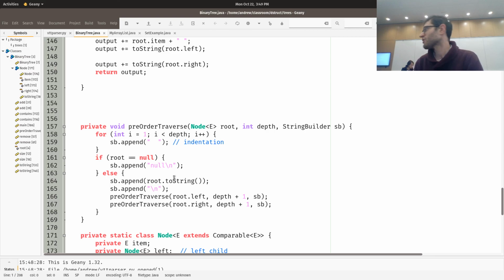All right, any questions on this? Is this under red-black or tree? It's under binary. It's under trees, not under red blacks.